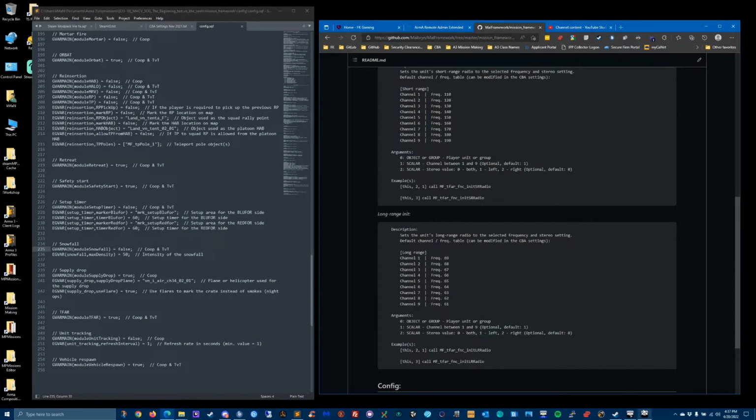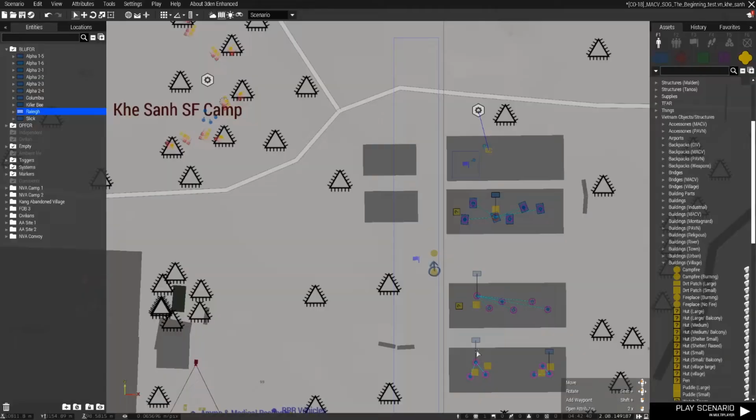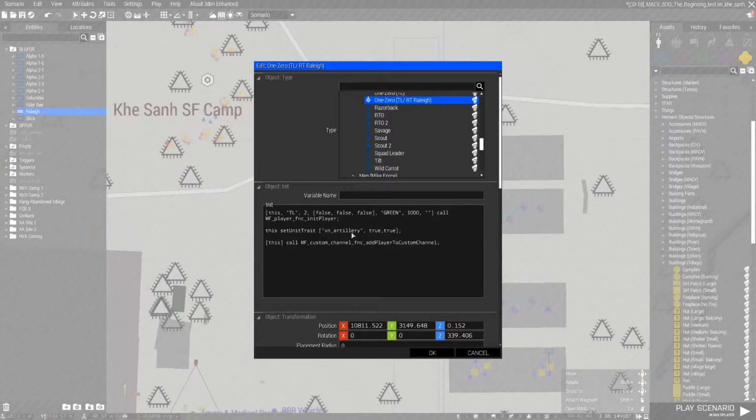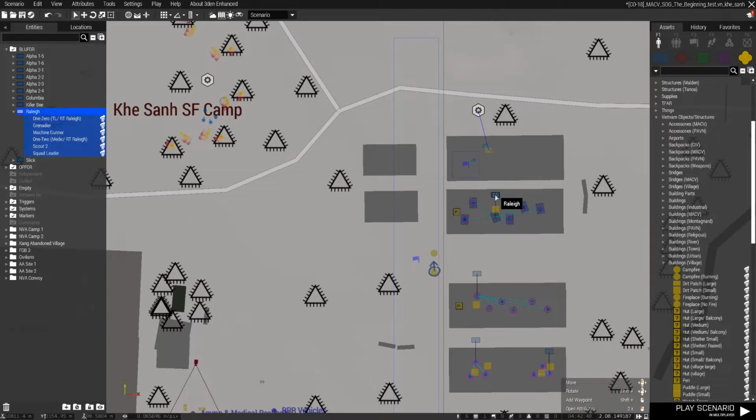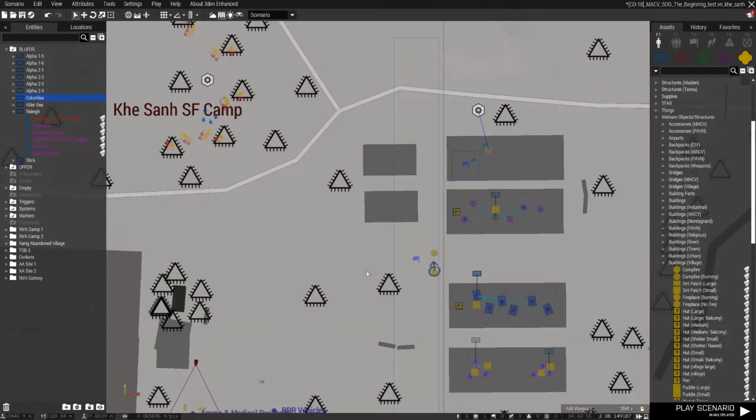So that's interesting. Let's turn on my TFAR and see how it works now with the old framework. Because what I've done is call it in the group init with his old radio function. So let me see how this performs.